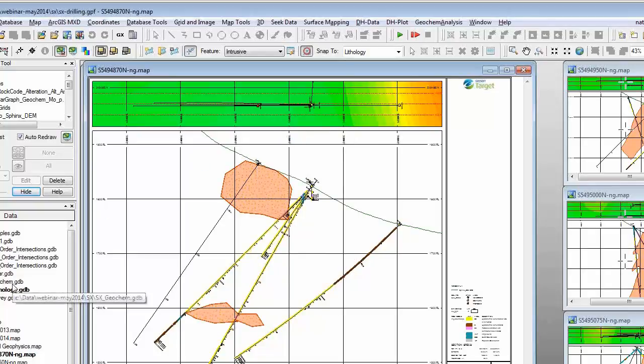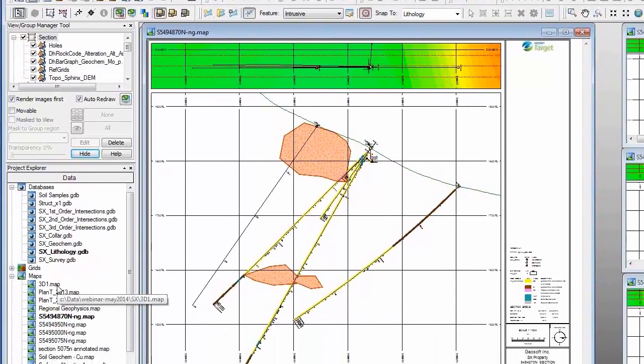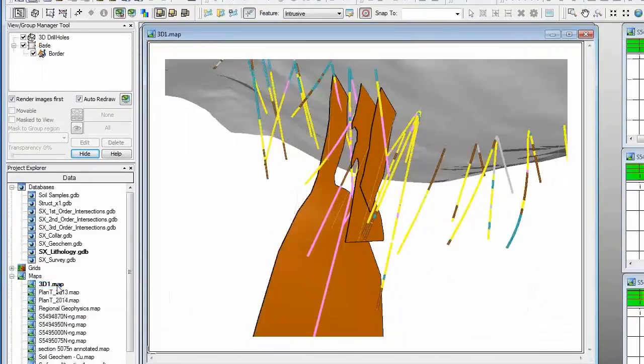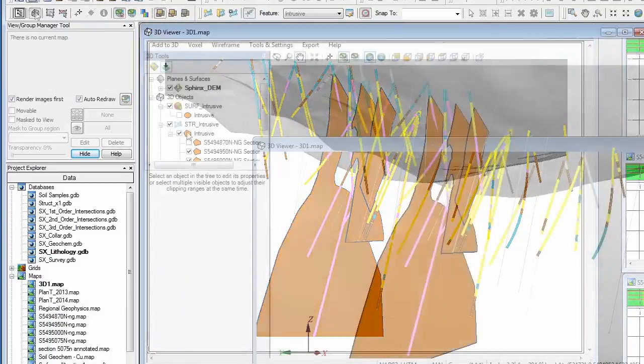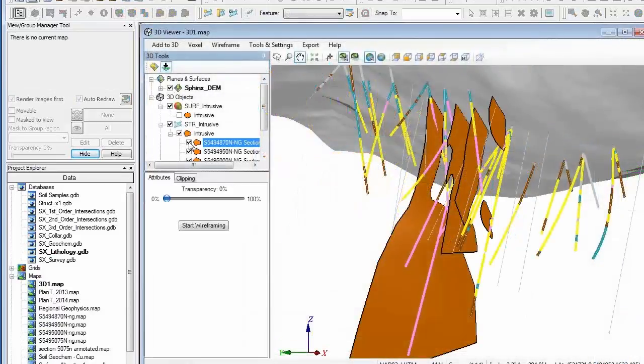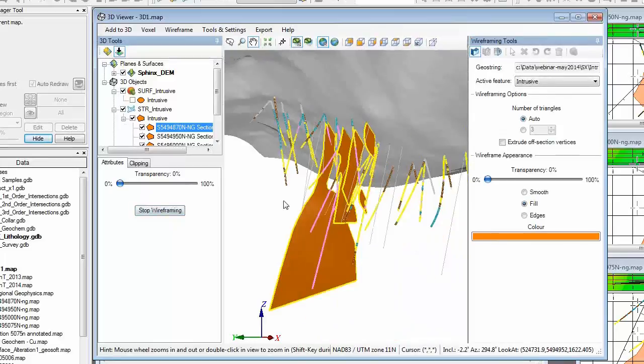Next, we will use the wireframing tools to connect these interpretations into a surface in 3D. Here are the digitized interpretations from each section. And here is the one that we just added. These interpretations can be joined together using the wireframing tools.